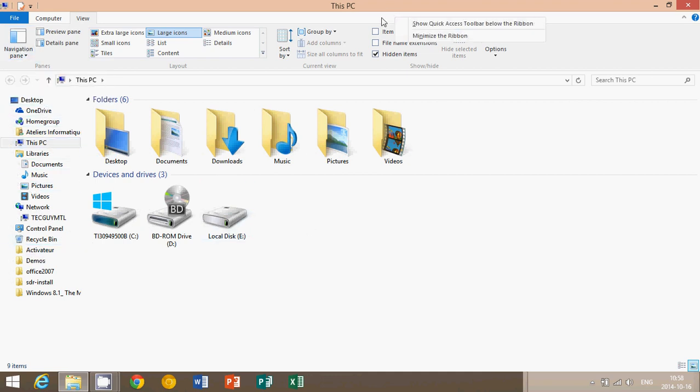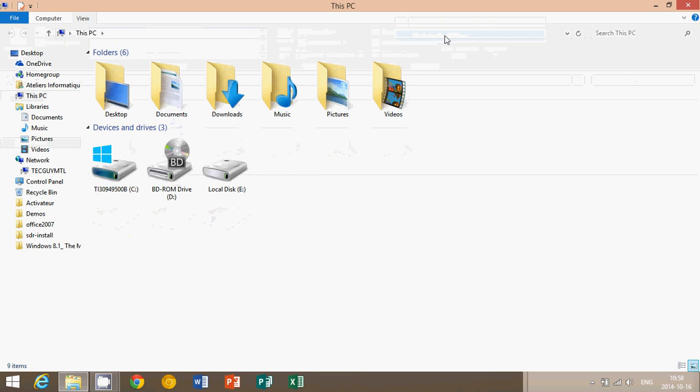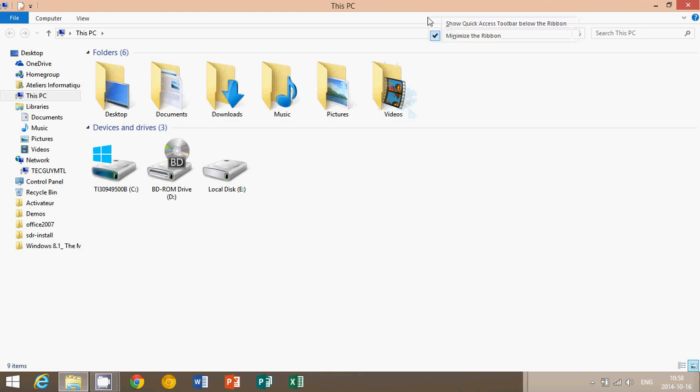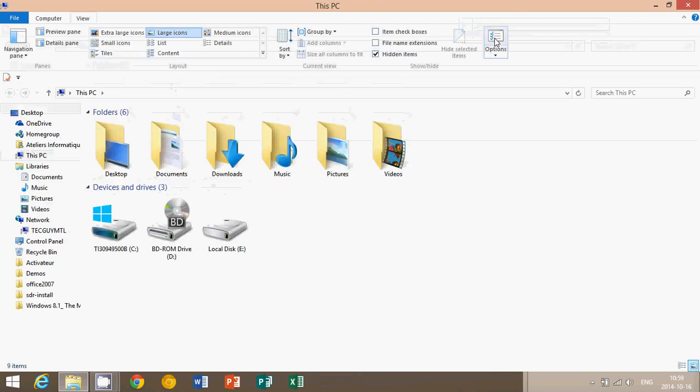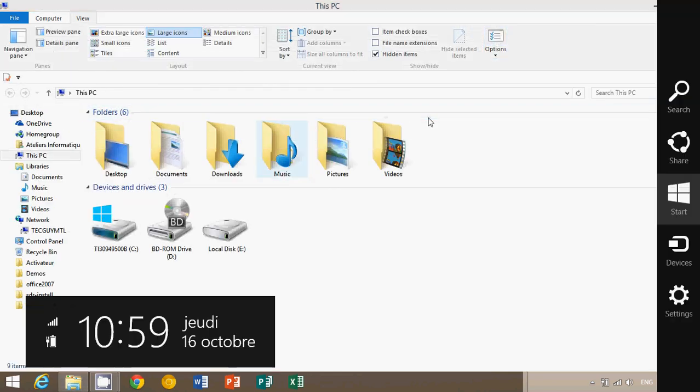Another thing that is often not available, sometimes you don't have the ribbon. Now, maybe you're saying, well, I don't have the ribbon. You can go at the top, right click, and click on Show Quick Access Toolbar below the ribbon. You can also click to make sure that you don't minimize the ribbon. These are all options that are available.